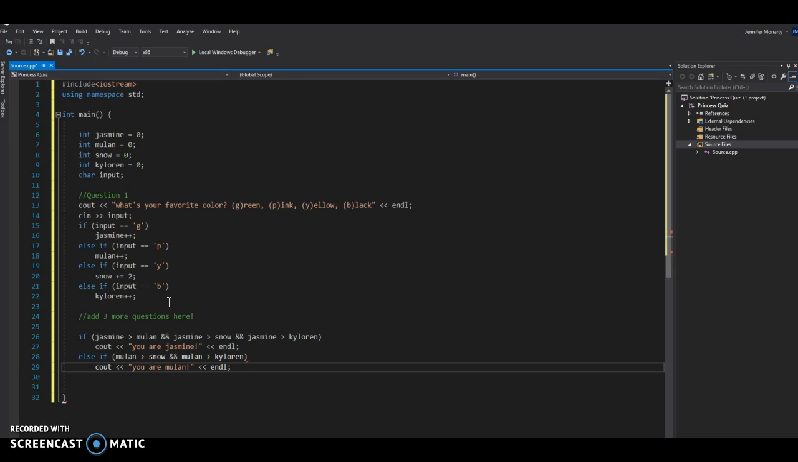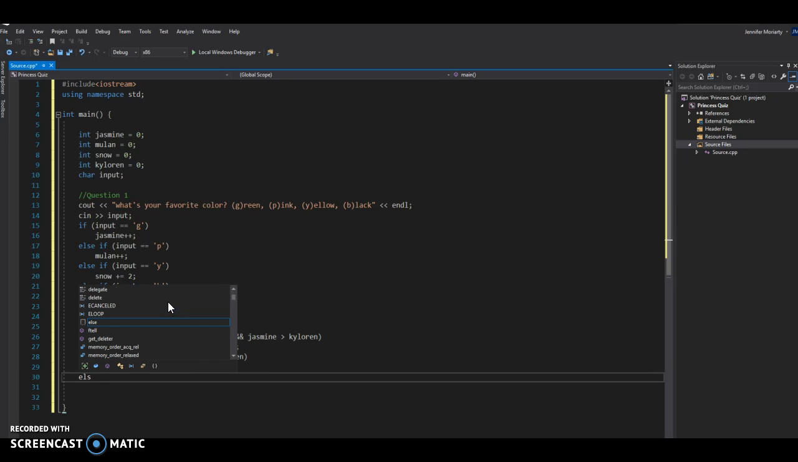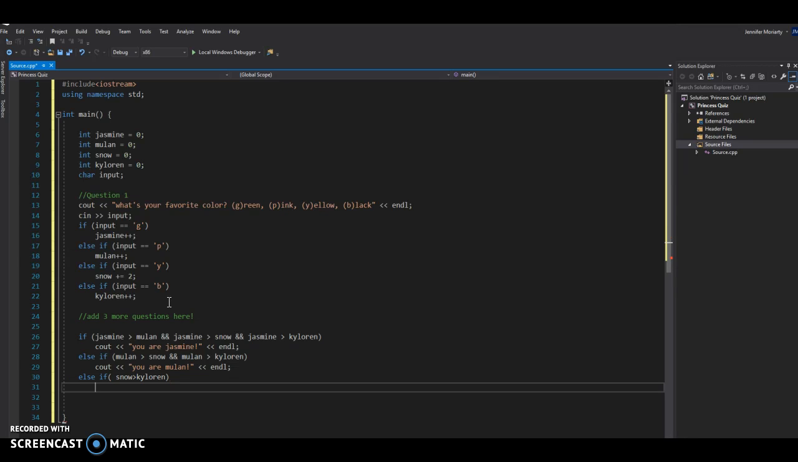And usually with a Princess Quiz, you say something a little more exciting than just you are Kylo Ren or whatever. But I'm just going to keep it simple to keep the recording short here. Else if, not Mulan, Snow White. So we only have to compare Snow White against Kylo Ren. So if Snow White has a bigger score than Kylo Ren, cout, you are Snow White. And then finally, the last else.